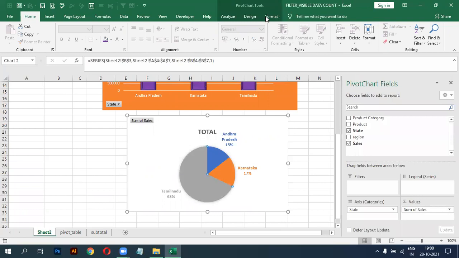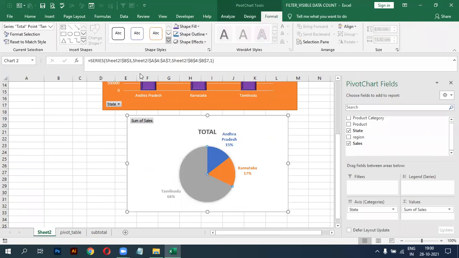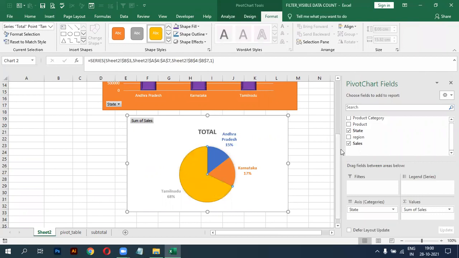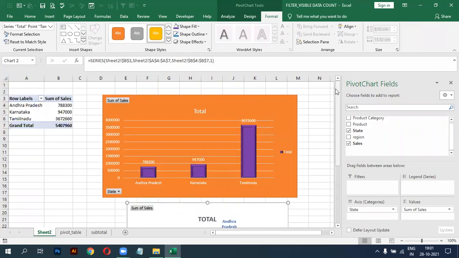You can click it in that format. Whichever format you require, you can give it the format types. So this is the chart, and the pivot table is along with it. At one time we can change that dynamically. We can change the data.